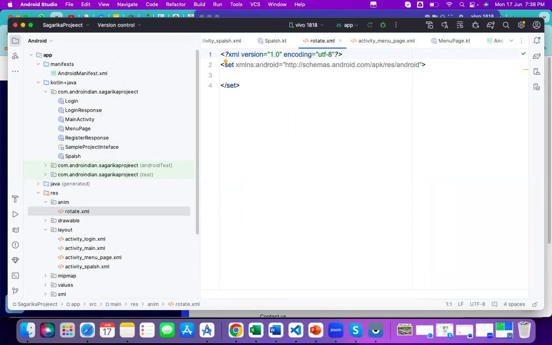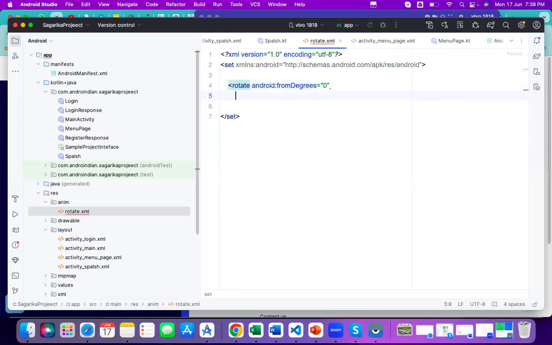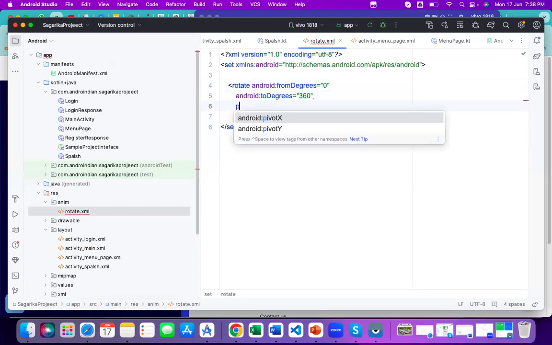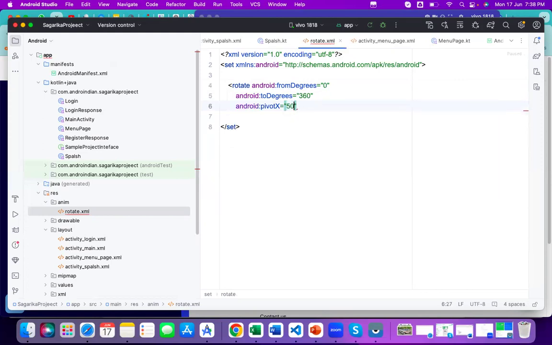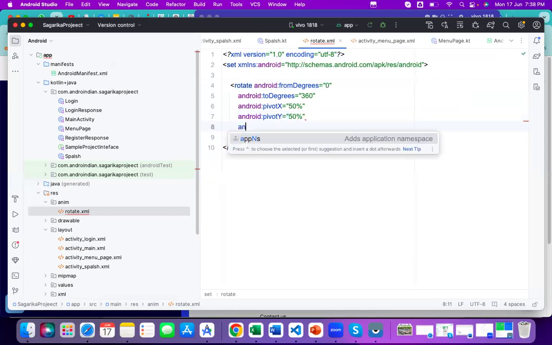To rotate this animation here, I want it to rotate clockwise and anti-clockwise. So I'm writing rotate, from degree 0. It starts from 0 and goes to 360 degrees. Then pivotX means, depending on the image size, more than 50% of it will come outside while doing the animation, that is, while rotating it will use that much space. The next is android colon, that is the duration.